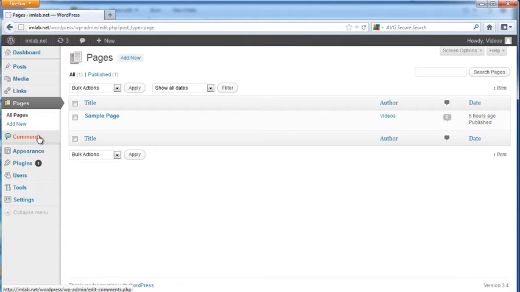Next are your pages. Your pages allow you to set up permanent web pages that won't be affected every time you make a new post unless you choose for them to be. And it shows you how many you have altogether and how many are published. This is the All Pages tab, or you can click on Add New.